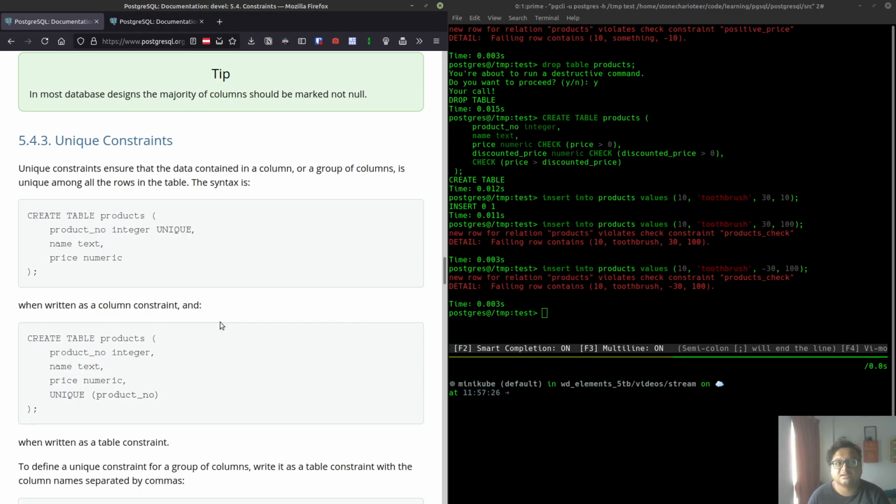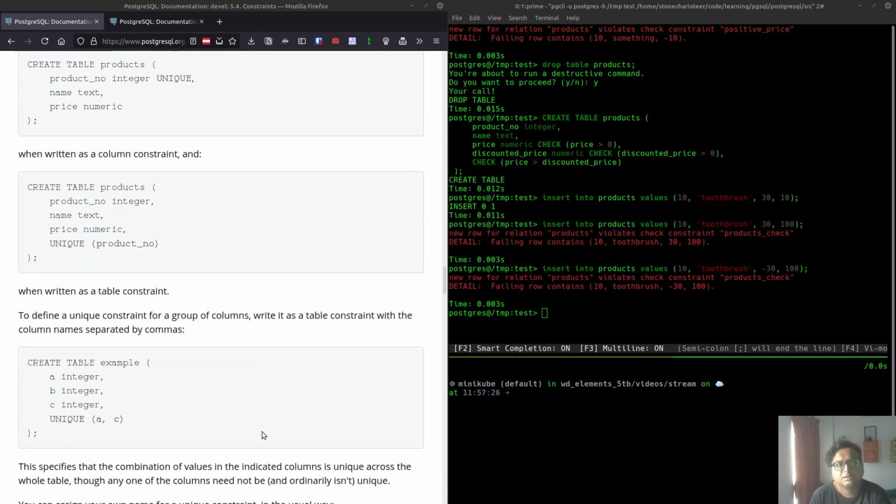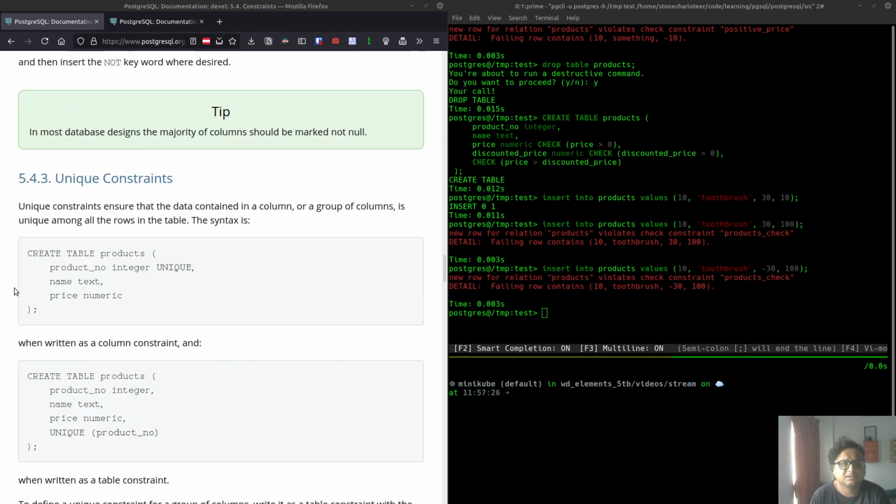Unique constraints. Unique constraints ensure that the data contained in a column or a group of columns is unique among all rows of the table. The syntax is create table, and so on. Give me a moment. When written, you just say this is unique, and you cannot repeat the product ID.